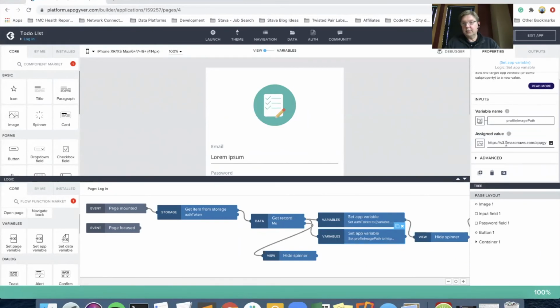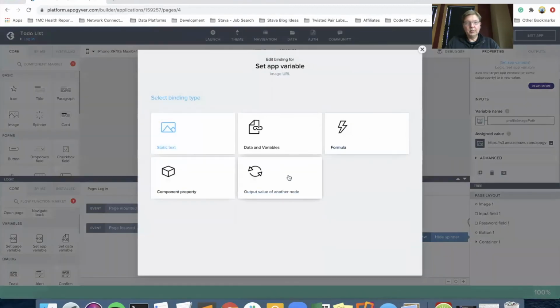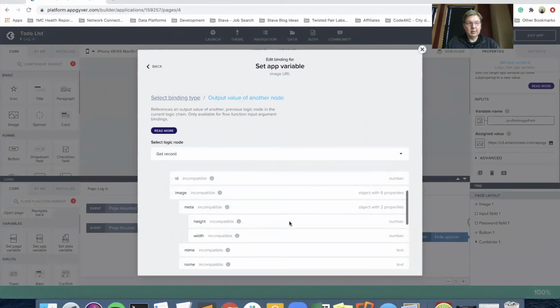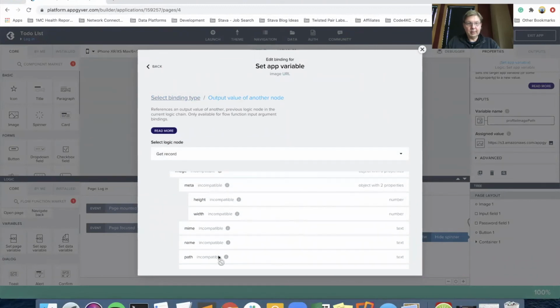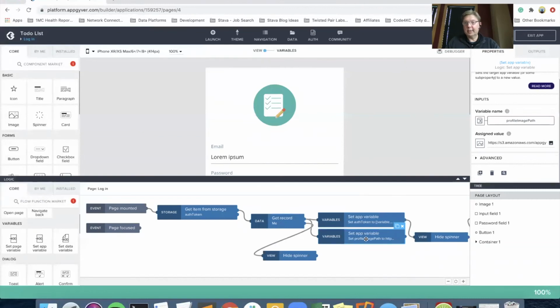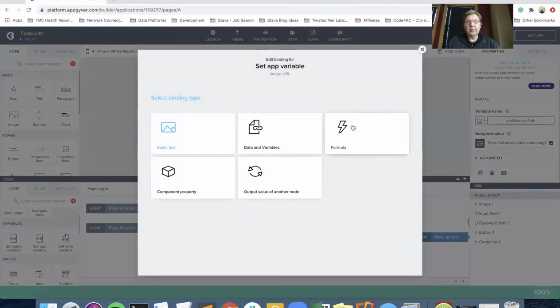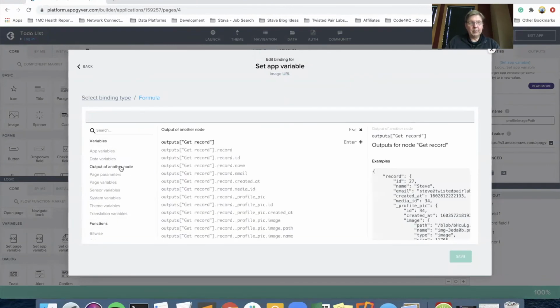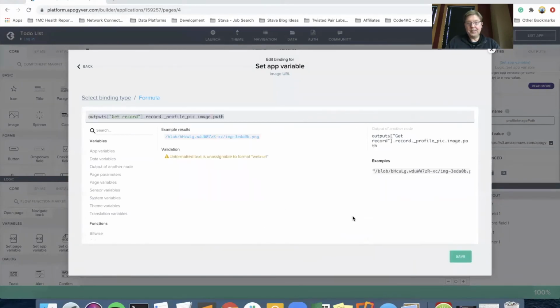And instead of just using the default path, we are now going to use what comes out of the auth me get record. And guess what? We're going to be incompatible. Funny how many times I fall down that little trap without thinking about it. Okay, so we want to do the formula. We want to get rid of that. We want to use output of another node. And we want to use the image path.